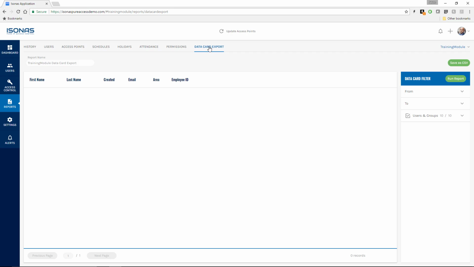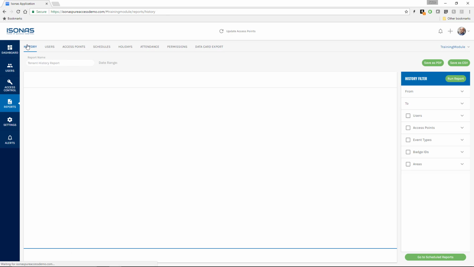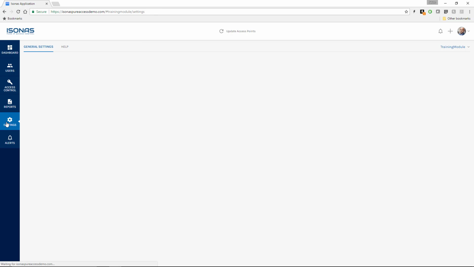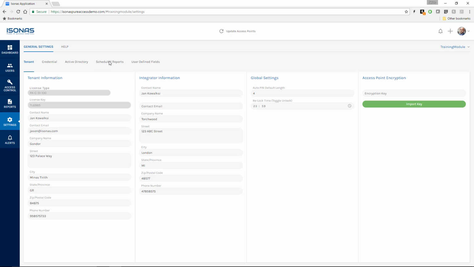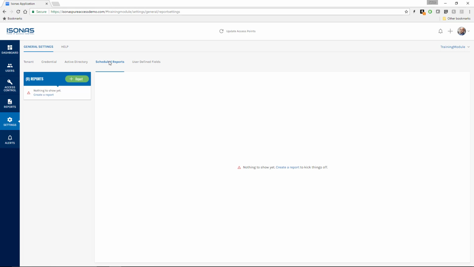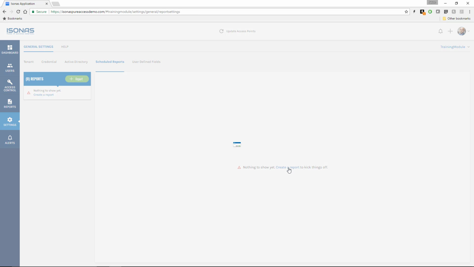The last piece for reporting is actual scheduled reports. So ad hoc reports that I can run whenever I want to are great, but what if I want to set up some scheduled reports to be automatically emailed out to people? That's even better. We'll go ahead and we'll go to settings and we'll go to scheduled reports. Of course, I have no reports in my system yet, so we can add a report. I can click here, I can click on this link, or I can click on this link over here too.